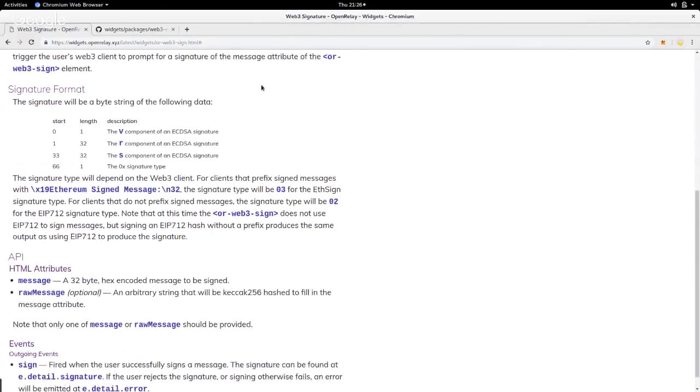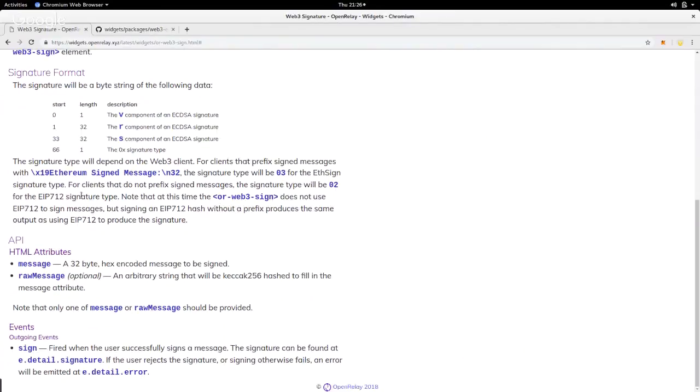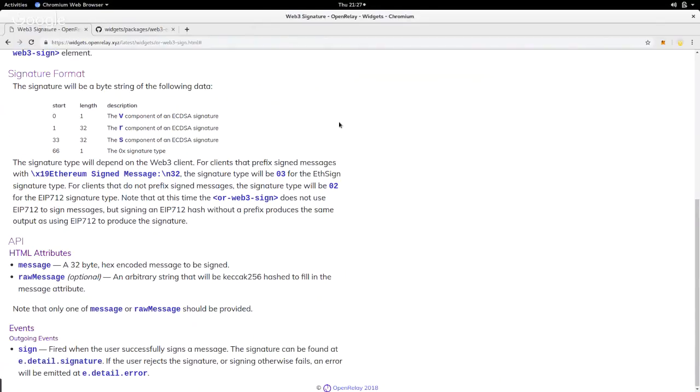Essentially, with the sign button, the attributes it takes are either message or raw message. So message is presumed to be a 32-byte hash of the actual message that you want it to sign. Raw message can be an arbitrary string that it will apply the keccak256 hashing function to before it signs it. Essentially, raw message will calculate message for you. Then it fires a sign event when the user successfully signs a message. If the user rejects the signature request, then it will emit an error also on the sign event, and the difference will be event.detail.signature versus event.detail.error. Any questions about the signing button?